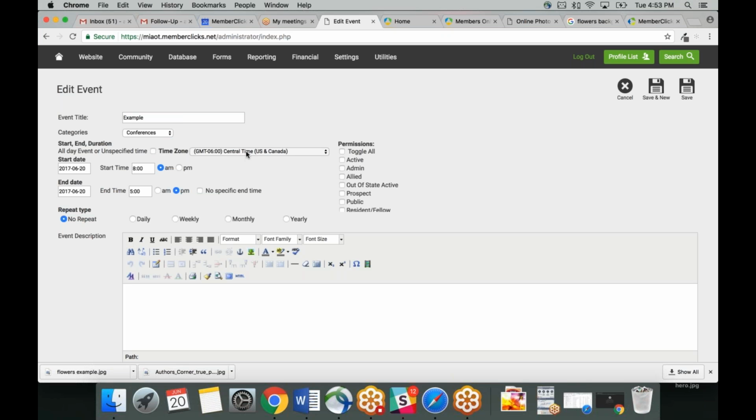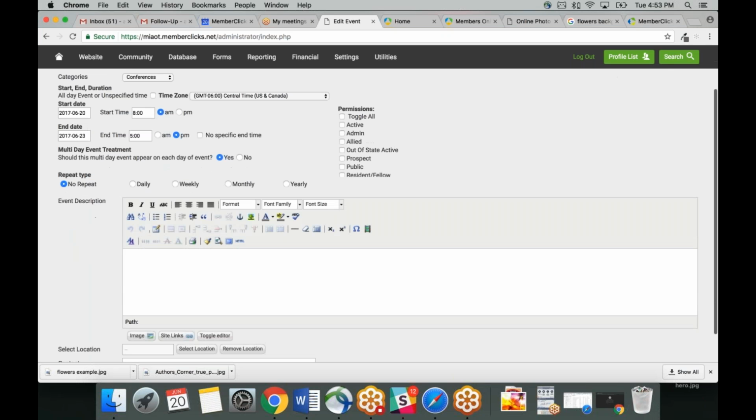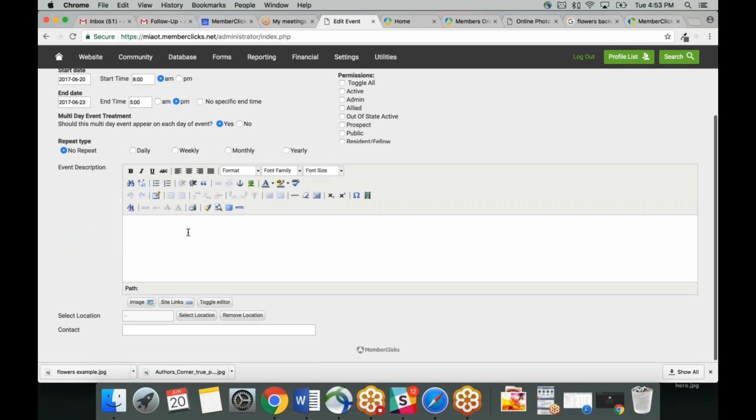We can choose our time zone. It's going to default to the time zone we set up in your account settings. We can have a start date, an end date, start time, end time. There can be no specific end time. If this is something that is repeating, we can determine how often it repeats. We can put in the event description.